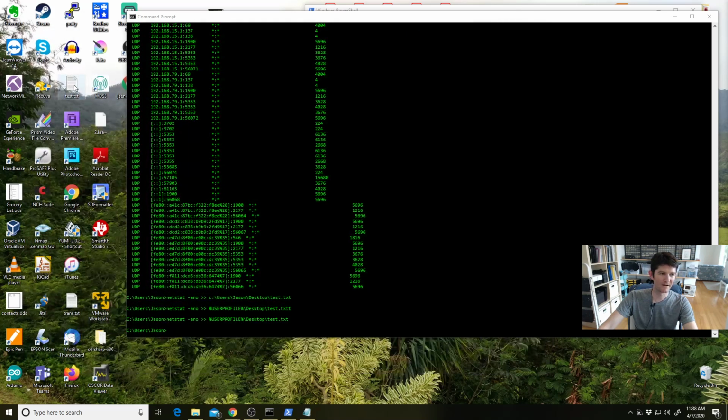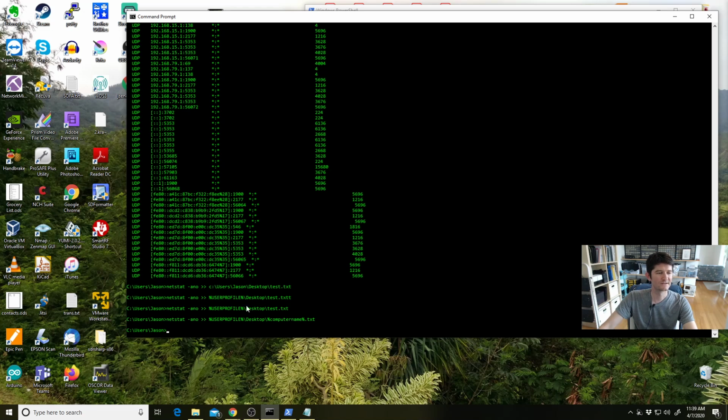Now the other thing that I might want to do is, I really don't want to save the output. Like, I don't want to have to write a new name for the output every time. So maybe I want to store all the output under, say, the computer's name, right? So if I put percent computername percent, hit enter, you can see it just saved the file as sofa.txt, so the name of my computer.